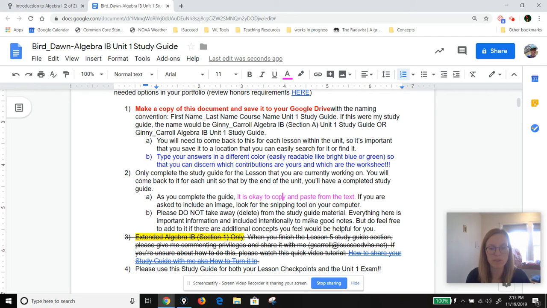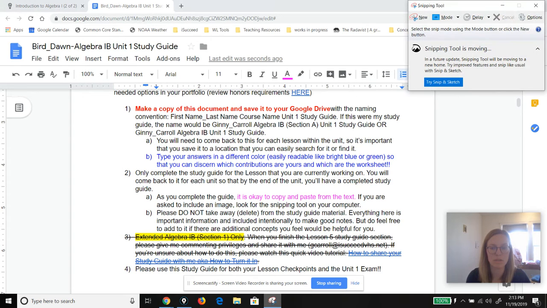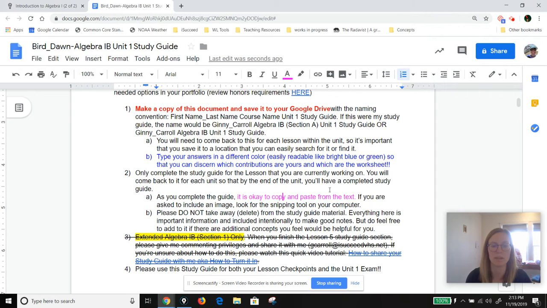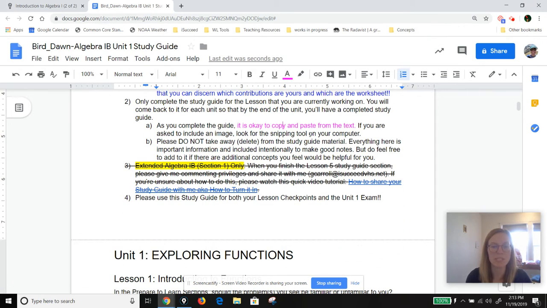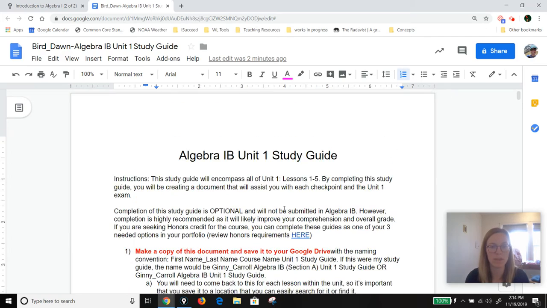And you can also use snippet tool to copy any images that you want. So if there's a graph that you want to put into your notes, you can use that snipping tool. Just some hints there. Please don't delete anything from this study guide because everything is in here very purposefully. So you don't want to delete anything, but please make sure that you are adding to it. Okay, so that's kind of the rules and guidelines to follow with this study guide.